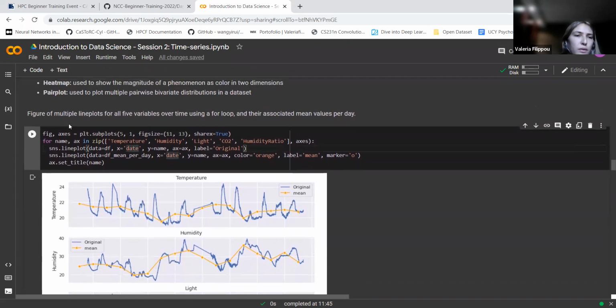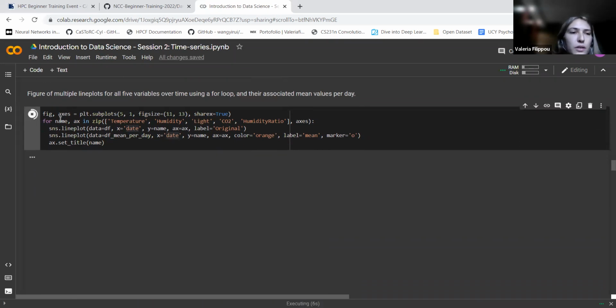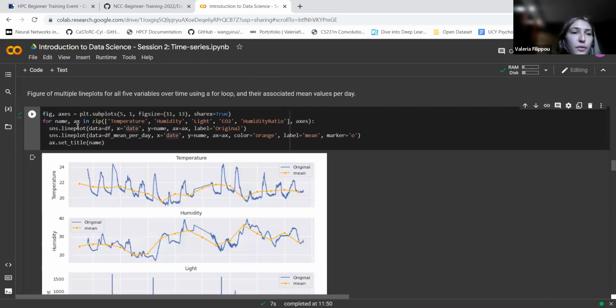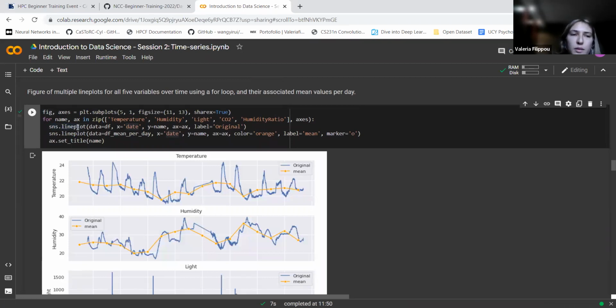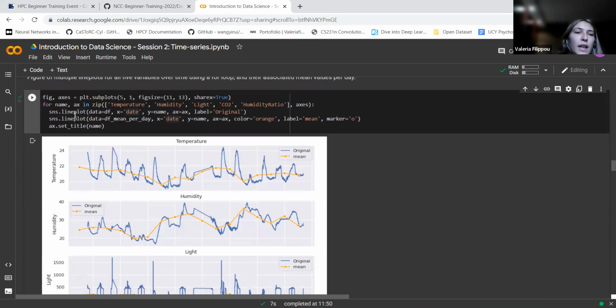So here, if we run that, we are using a for loop and the seaborn line plot to visualize our 5 time series signals. With the line plot, we specify our data, which is our data frame. And here you specify which column you would like to appear on the x-axis and which one on the y-axis.